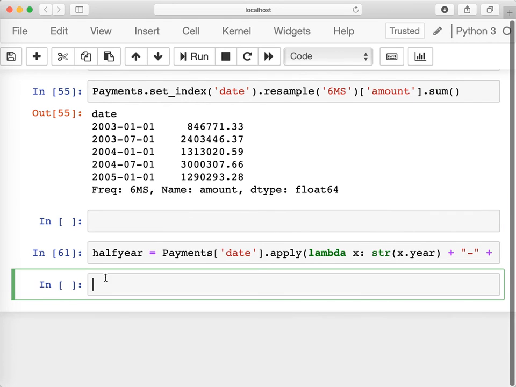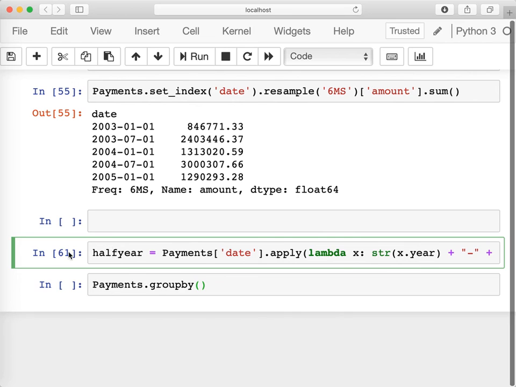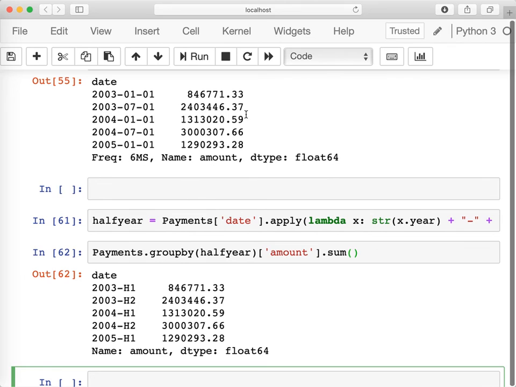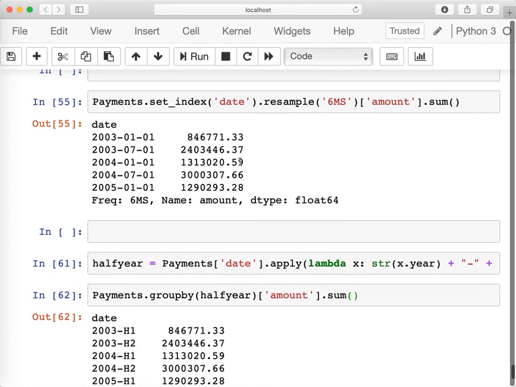And then I'm going to do the payments group by half year. The same syntax that we had here, half year, and then amount, and then take the sum. It basically gives us the same numbers, but it's kind of creating this manually rather than doing it within the built-in resample function.